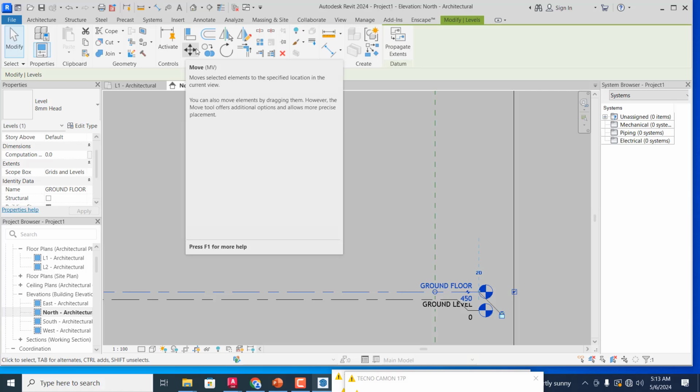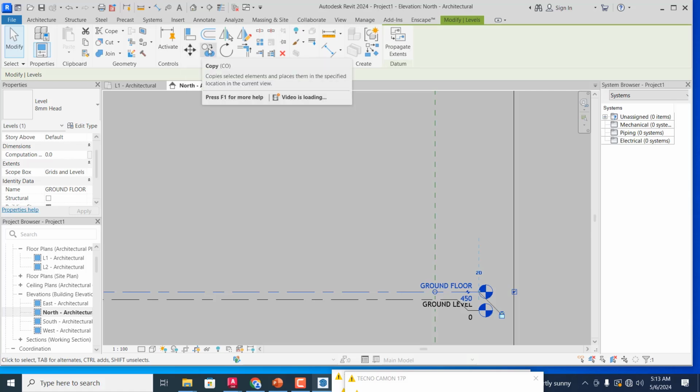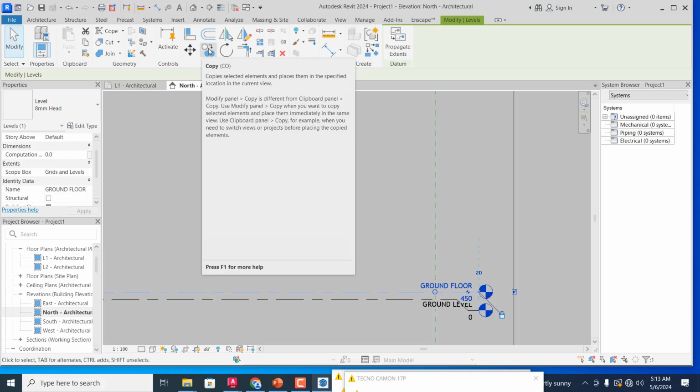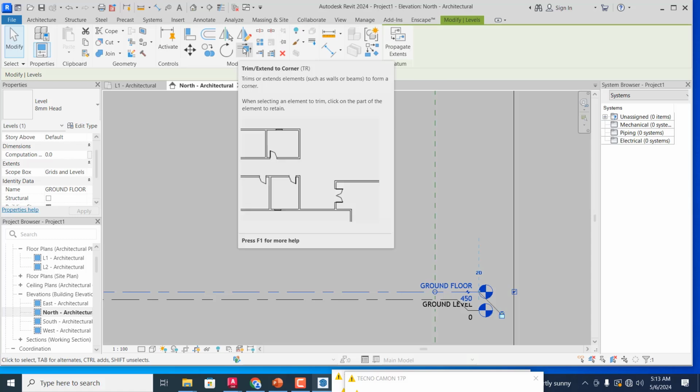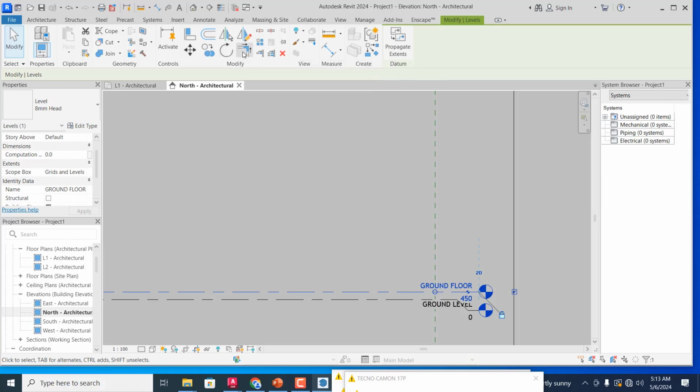Move is MV, copy is CO, which is also the same with your AutoCAD. Your rotate is the same with AutoCAD. The shortcut I'm talking about. So if you are very familiar with AutoCAD, you may not necessarily be missing at some point. It is easier for you to understand it as we progress.